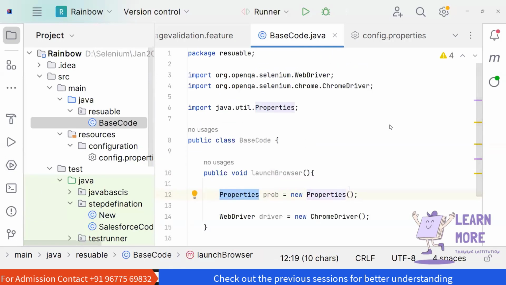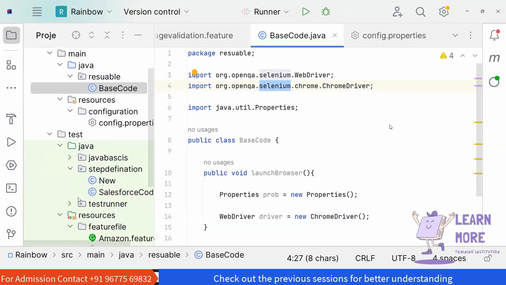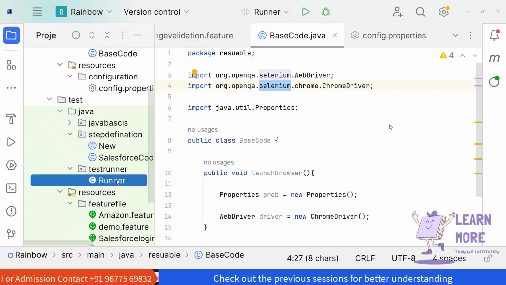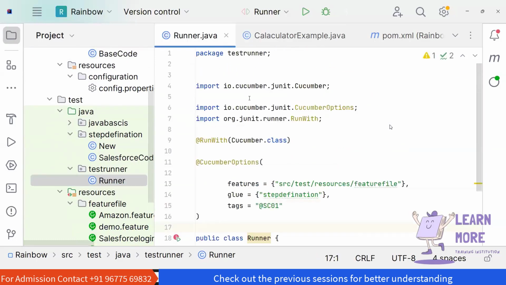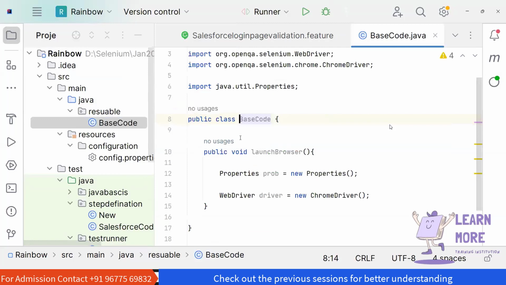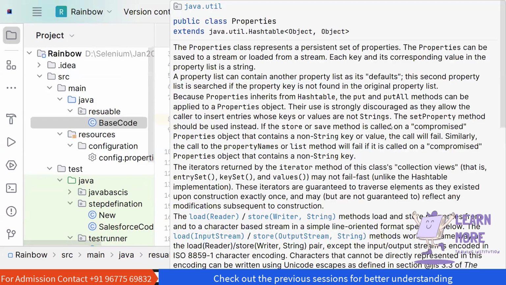This Properties class is provided by Java. If you look at the import statement, the Properties class is imported from Java. The WebDriver or the ChromeDriver is imported from Selenium. In a similar way, if you open the runner file, you can see the CucumberOptions is imported from JUnit, and RunWith is also extracted from JUnit. Likewise, from the import statements, we will get to know which jar file, the respective class files or the interfaces, are being used.